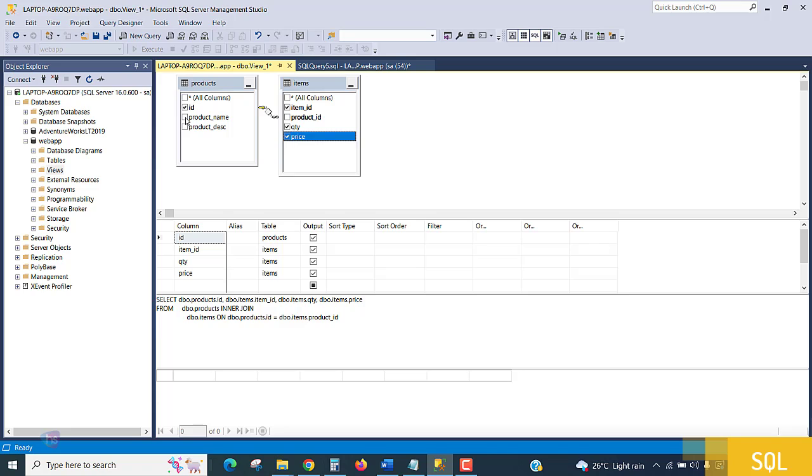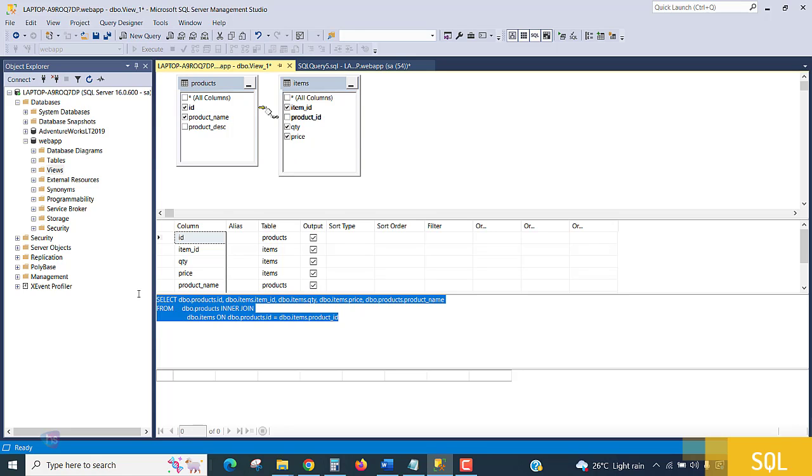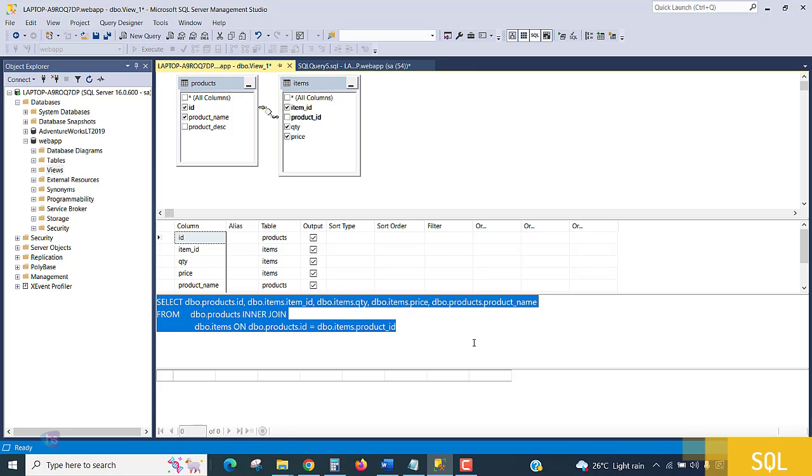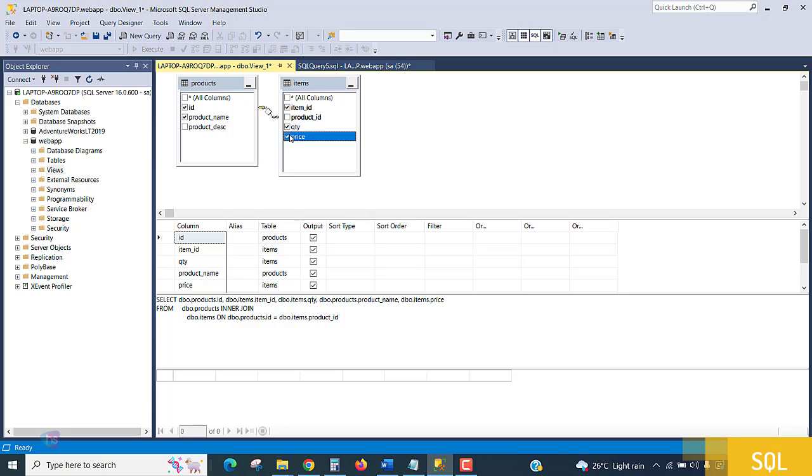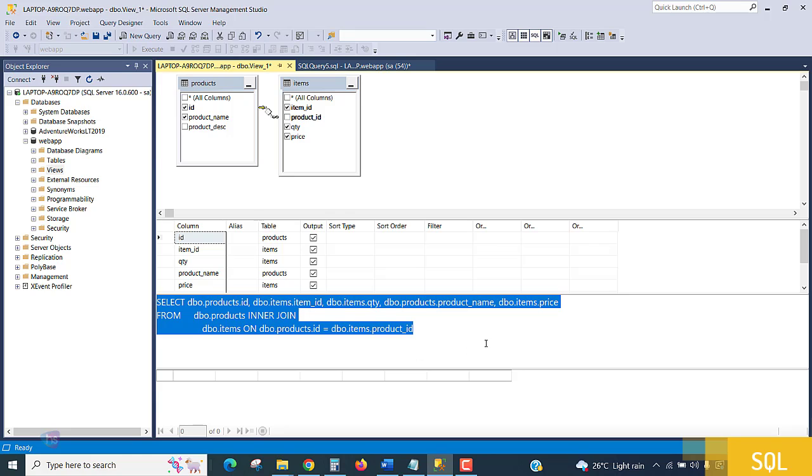Like the product name also, if you wish to see it, yes. See how the query is generated here automatically. Whichever column you want to enable, or you don't want and want to remove, yes, you can do it. Based on the selection, your query is automatically modified here.